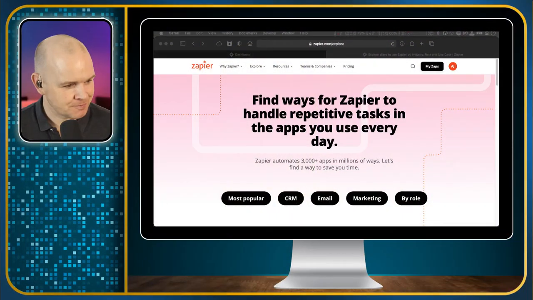So the software that we're going to use, or rather the service that we're going to use, because it's entirely web-based, is something called Zapier. So I'll just go straight over to it now, rather than waffling on, and show you exactly what it is and what it can do.